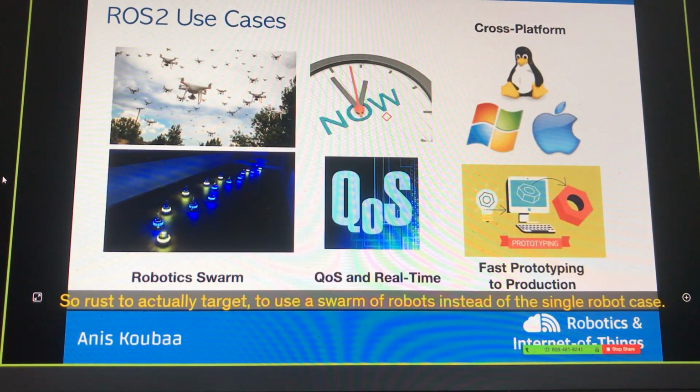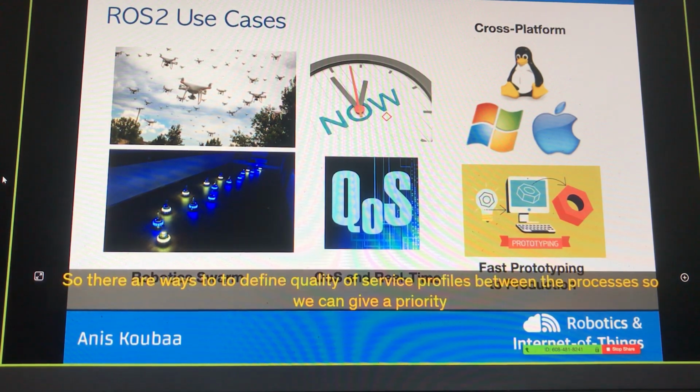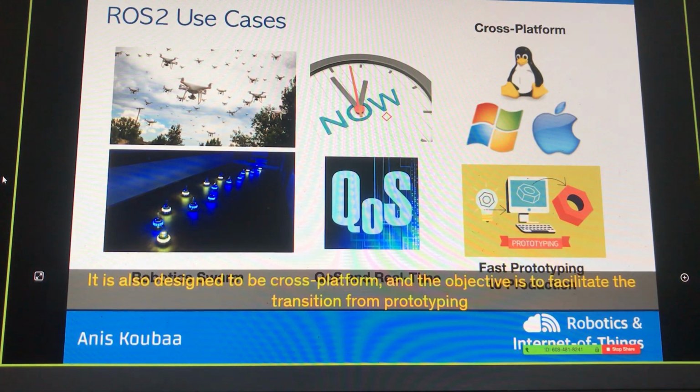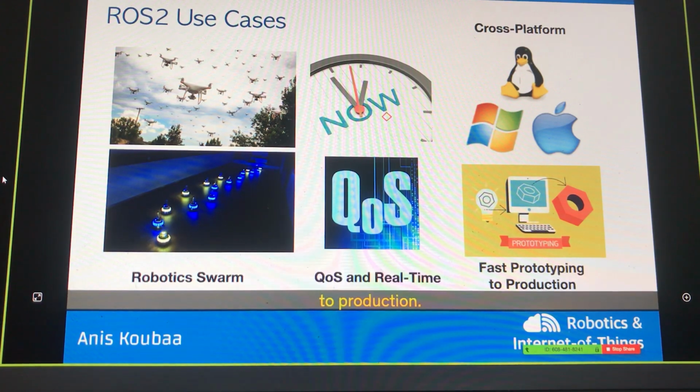Okay, so ROS 2 actually targets the use of a swarm of robots instead of the single robot case. It also implements quality of service and real-time guarantees. So there are ways to define quality of service profiles between the processes, so you can give priority to one process over the other. It is also designed to be cross-platform, and the objective is to facilitate the transition from prototyping to production.